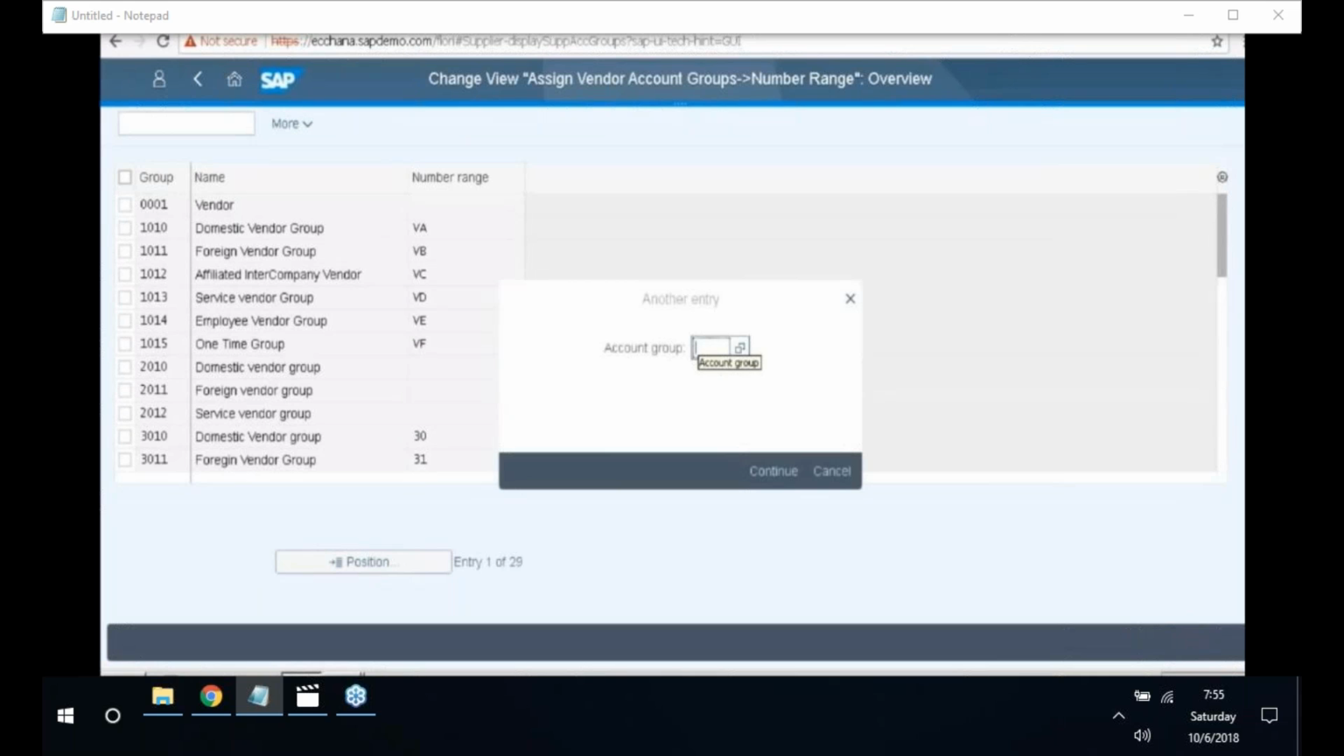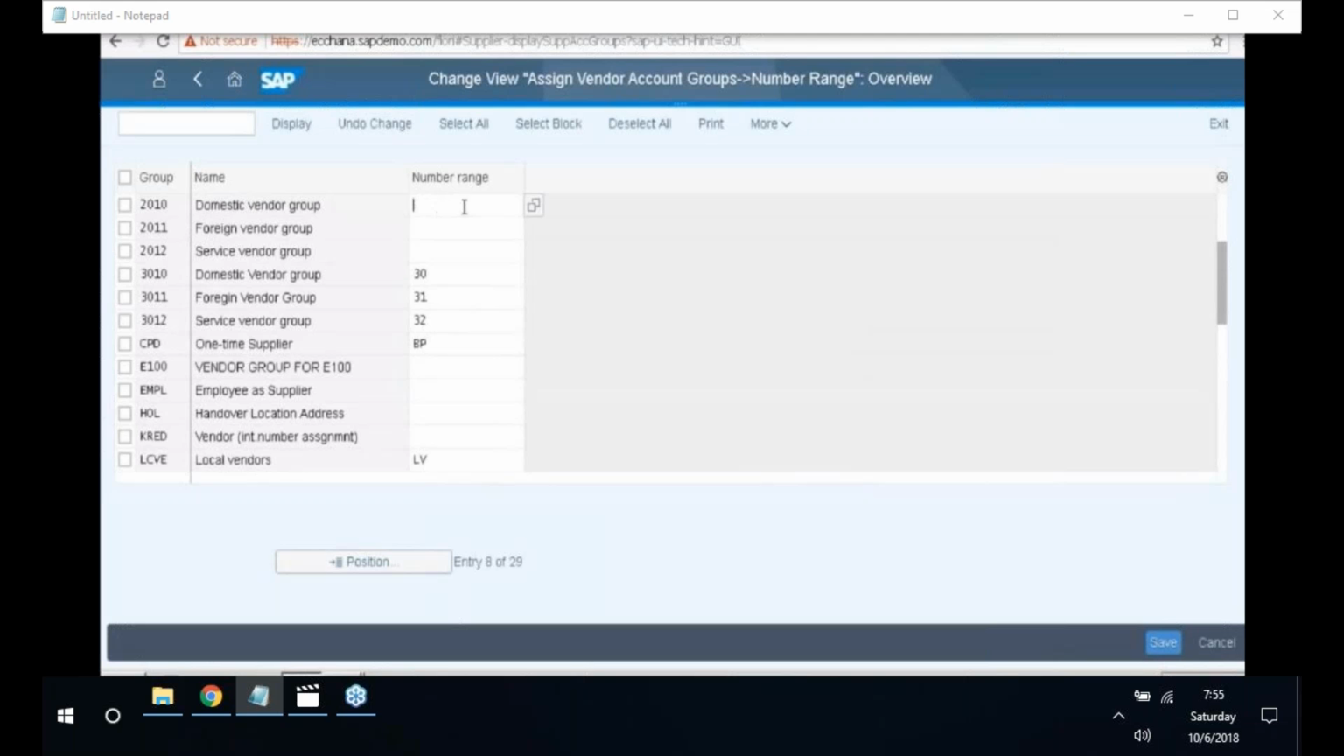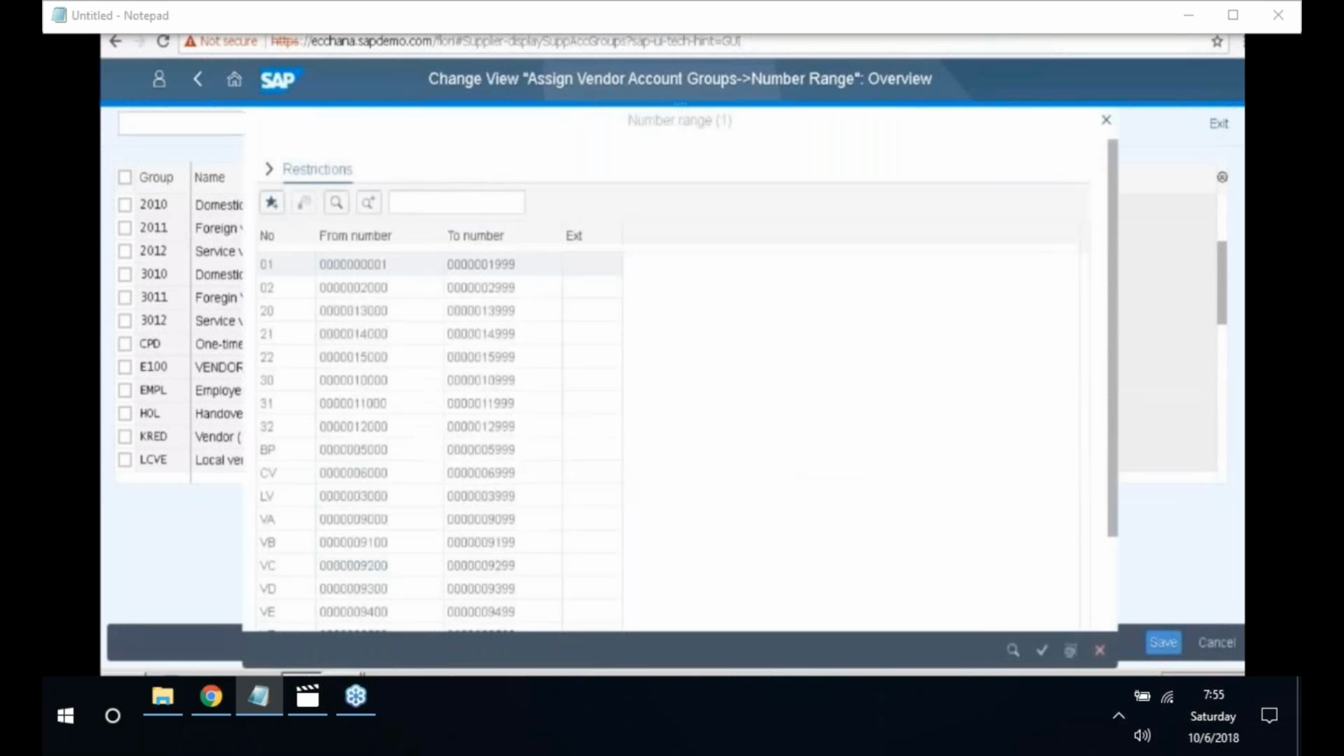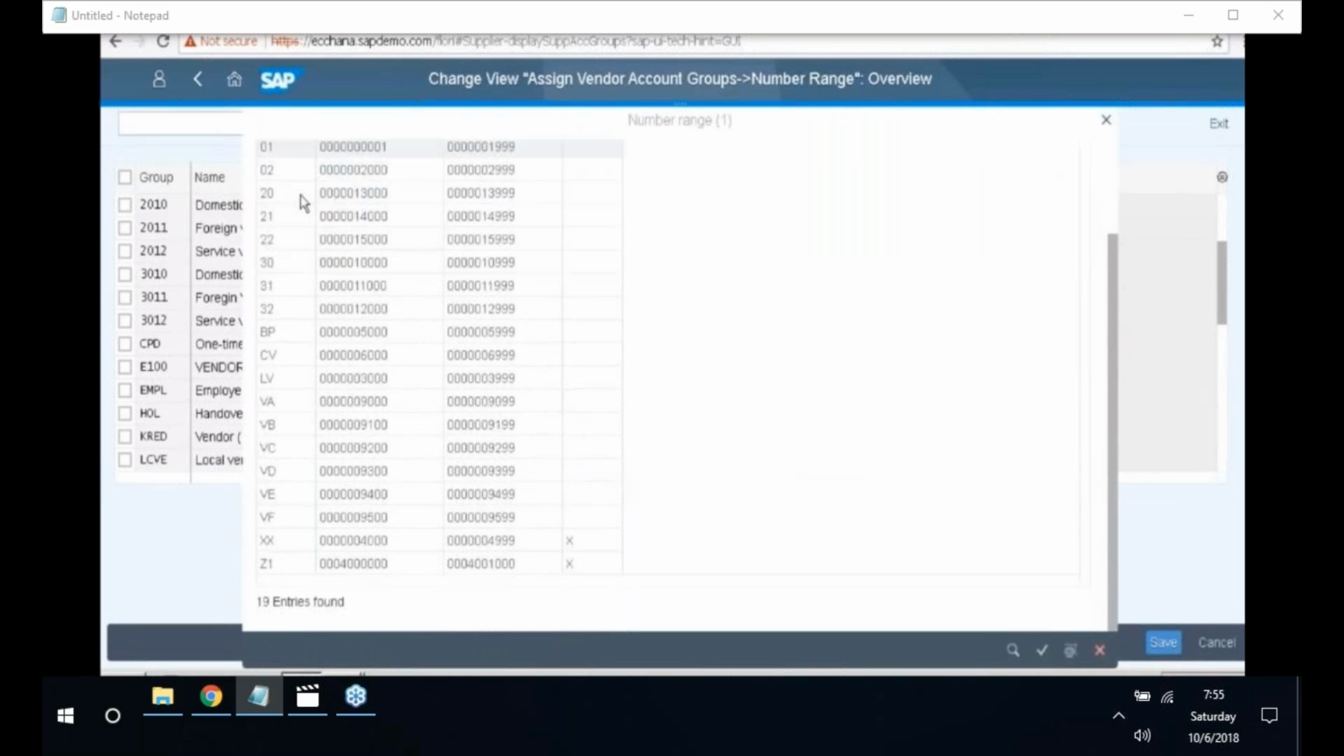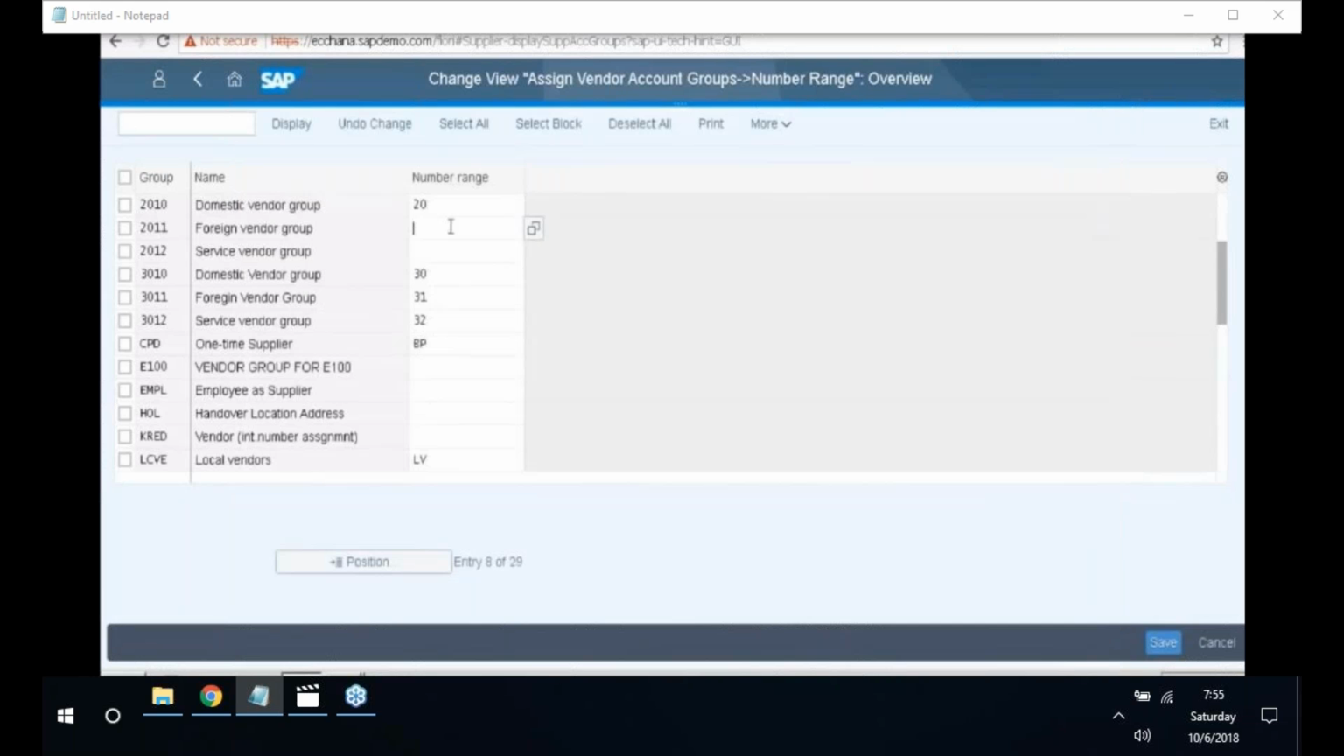So let us enter the account group 2010. Click on find. So here we will assign the number ranges. Click on search. Here we receive the number ranges. So let us select this. Select another number range for the foreign vendor group. In the service vendor group, click on save. Click on continue. Here we can see data was saved.